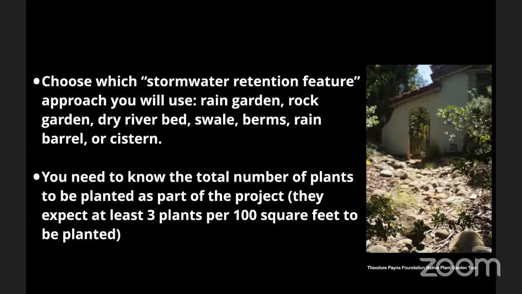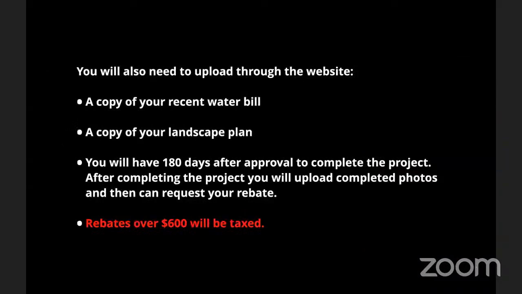And then you're going to need to know the total number of plants that you will be planting. An estimate. A few things change, that's not going to be a big deal. The project requirement is that you plant at least 3 plants per 100 square feet to be planted. So basically, if you are getting a rebate for 1,000 square feet, that's going to be at least 30 plants, and your number is going to need to at least match that. That's not a hard number to meet. Most of the time, if I just design a nice looking landscape, it's going to easily surpass that amount.